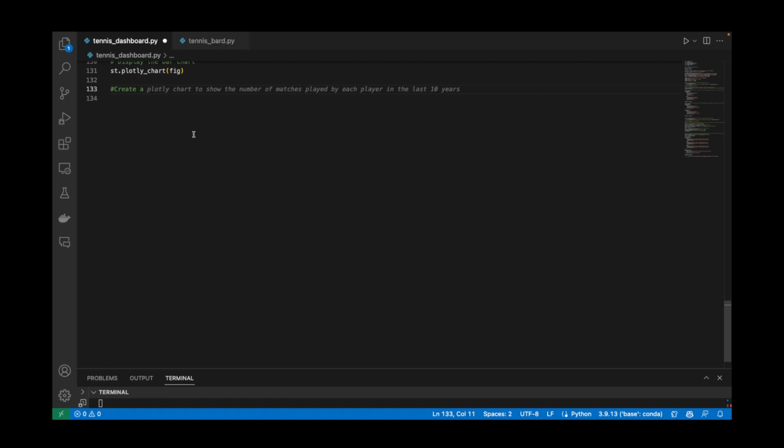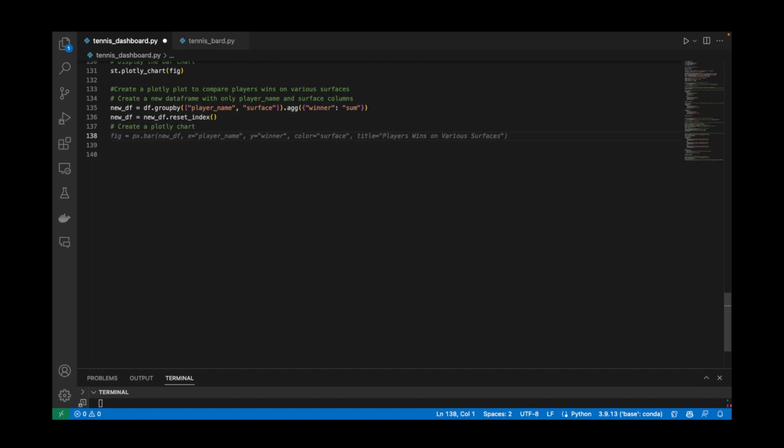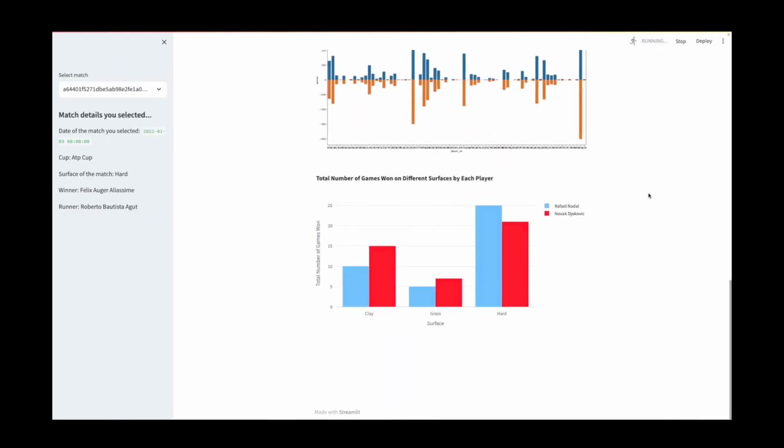We are giving a different prompt saying create a plotly plot to compare players' wins on various surfaces. Let's see what it is giving. It is saying it will create a new data frame. Okay, this is fine. This is also fine. Plotly chart, and this is saying player winner surface. Display the plotly chart. So rerun and see the output.